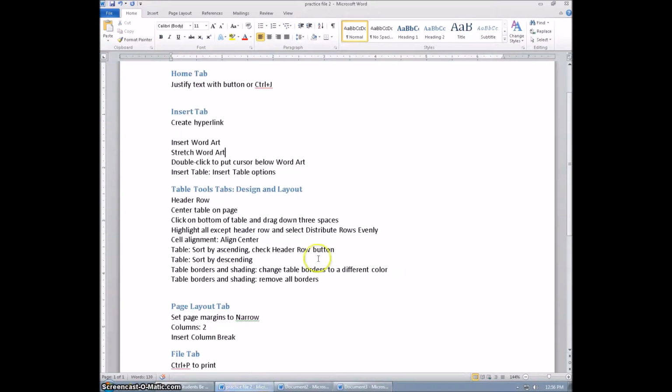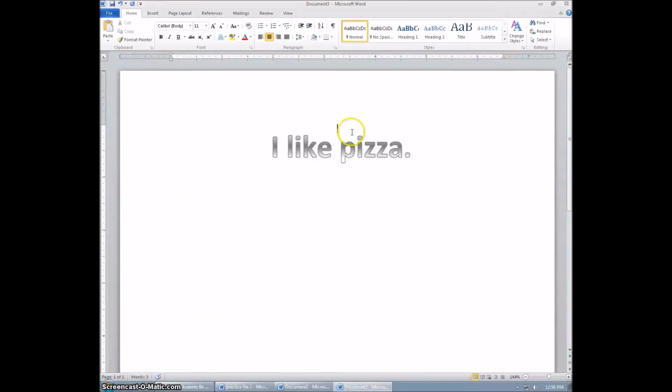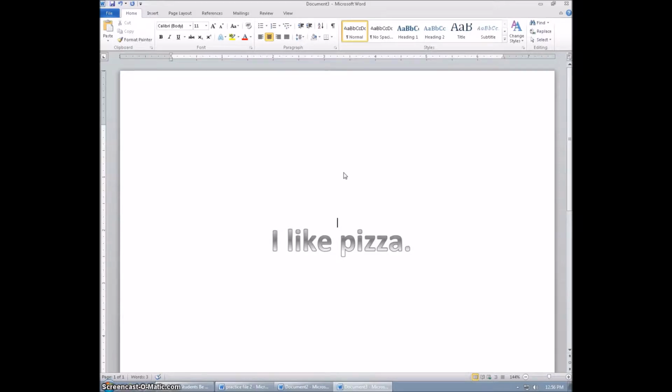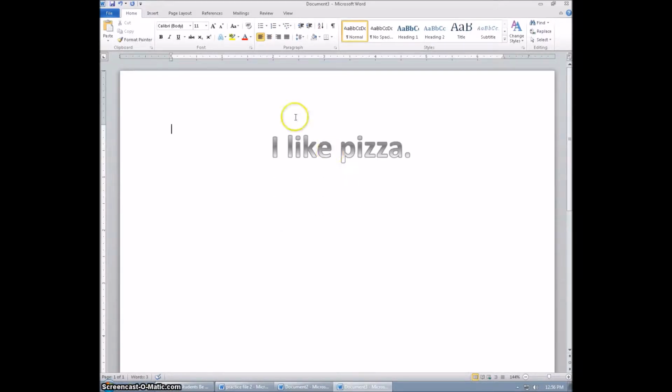The next thing you're going to do is, okay, you have your WordArt right here, and see the cursor's kind of in the middle. You could hit Enter to try and get the cursor under it, but that's going to move the WordArt around. It can be kind of frustrating at times. So you've got your WordArt here. If you want to get the cursor underneath it, just double click, and it's going to put the cursor underneath it.